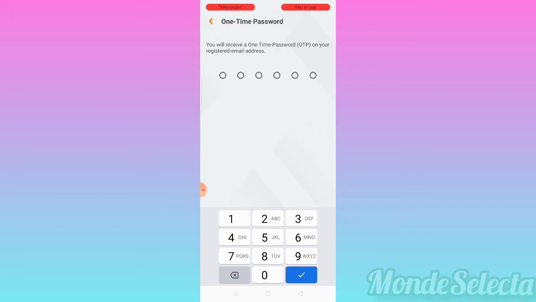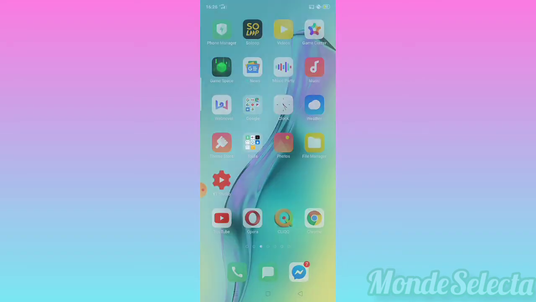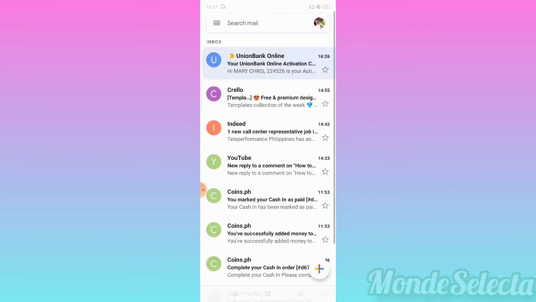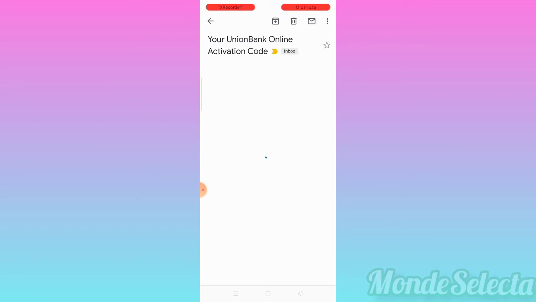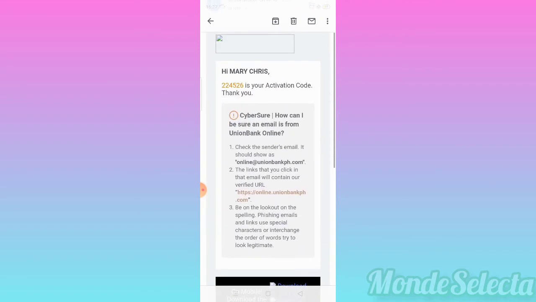So I'll go to my email. Then, check ko if may pumasok ba. Dalawa kasi yung email ko. So, click ko yung isa. Ito naman, the selecta. And then, ayun, nandito na siya. And memorize mo yung binigay na activation code. So, 224526.